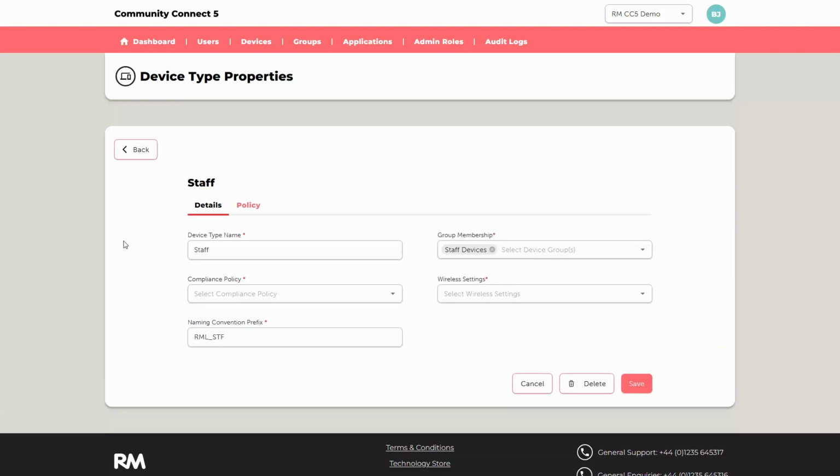Compliance policies specify what requirements the device should meet to be considered in line with what you'd expect, checking for things like presence of an antivirus product, or that BitLocker encryption is enabled on the device. Out of the box, we give you a number of default device types. You can modify these defaults as you wish, as well as create your own device types to further differentiate your devices as you require. The properties of a device type are displayed here.